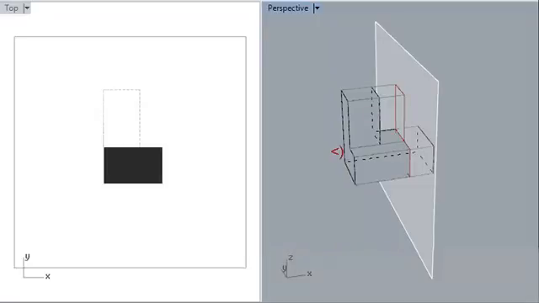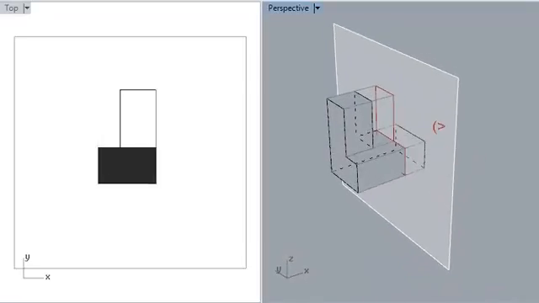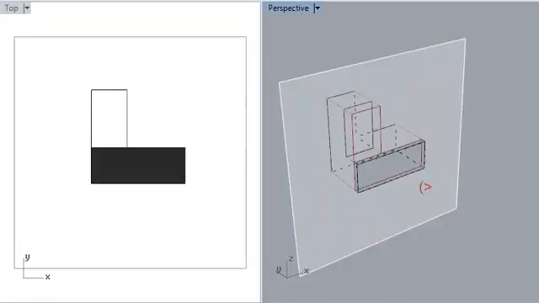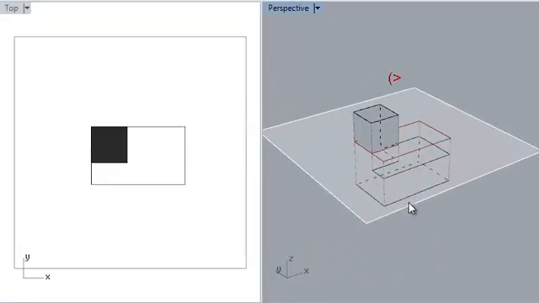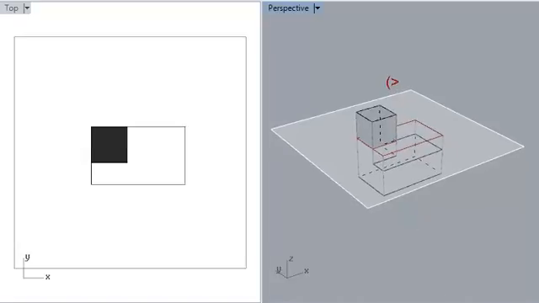So there you have it, a quick primer on orthographic projection drawing. Plans, sections, and elevations are all types of orthographic projection drawings that simply adhere to particular conventions of architectural drawing.